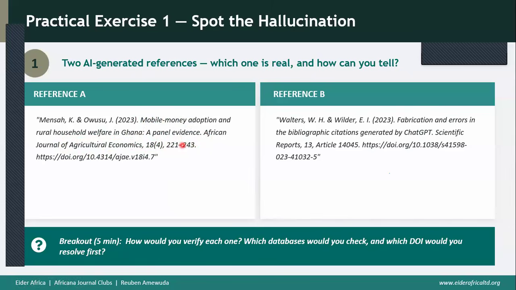But this is my final perspective. This is also my view on this. These are two AI generated references. So which one is real and how can you tell? The first thing you should do is click on this citation. So let me try that and see.